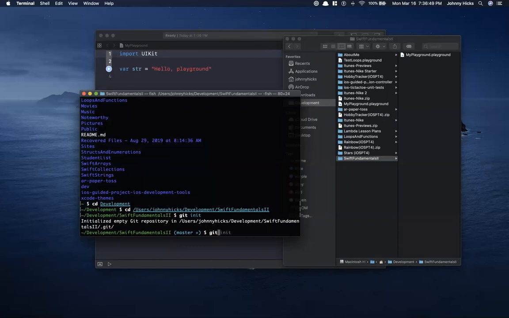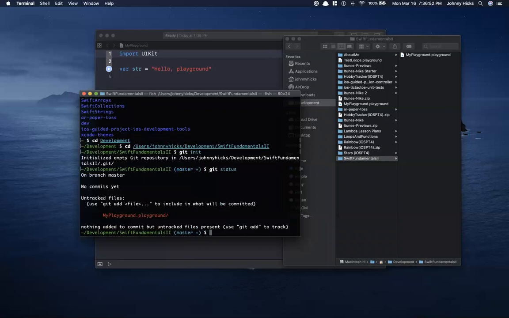If I do a git status at this point, we can see that there's one file inside of this folder that has yet to be committed and that we're not even set up to track yet. You may be wondering, maybe you've forgotten, what do we do next? Well, terminal actually tells us what we need to do. It says we have untracked files, so we should use git add and then the file name to include that file in what needs to be committed.